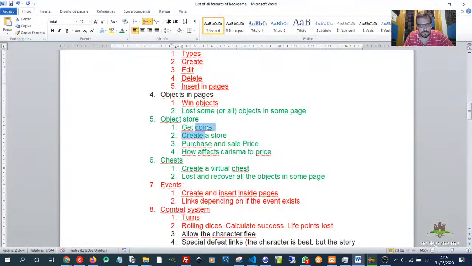Lost all objects on one page. Okay, object store. If we are going to talk about how to create an object store, in one page you can define that an object store appears, but before, your character should have some coins to buy something. How can you make the character earn some coins in one page? Imagine that you want your character to earn coins when they beat some enemies and kill some orcs, and the orcs have coins, and you want the character to earn some coins.